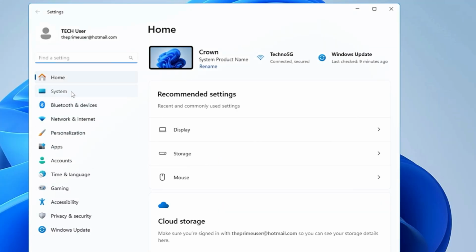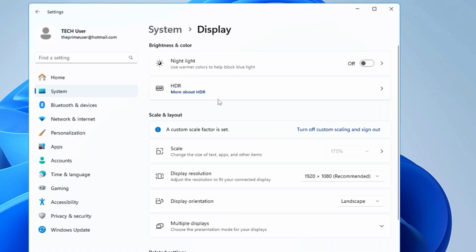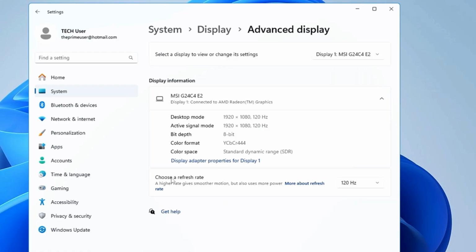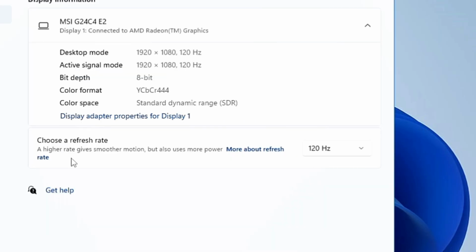From the left hand side, click on system, then go to display, scroll down a bit and click on advanced display. At the bottom you will find the refresh rate option, and if you read here it says a higher rate gives you smoother motion but also uses more power. So you will be getting smoother motion, means a smoother performance, but yes, there can be higher power consumption. Now if you click on the drop down, I'm very sure on the right hand side you will see the value set to 60 Hz, which most people never change.